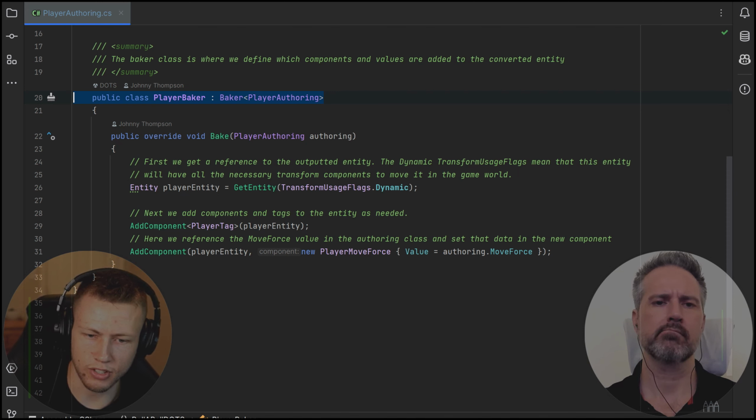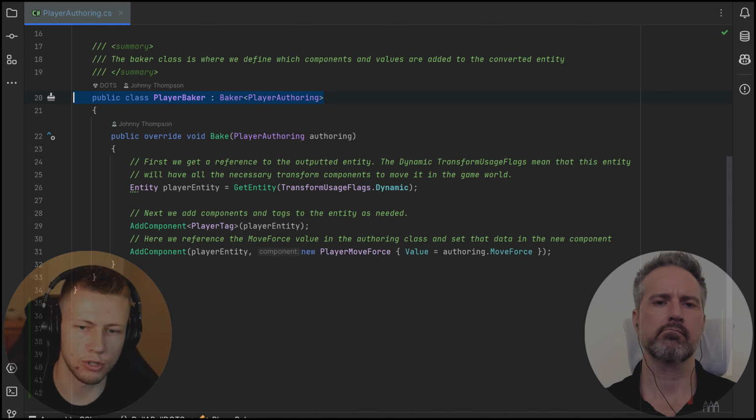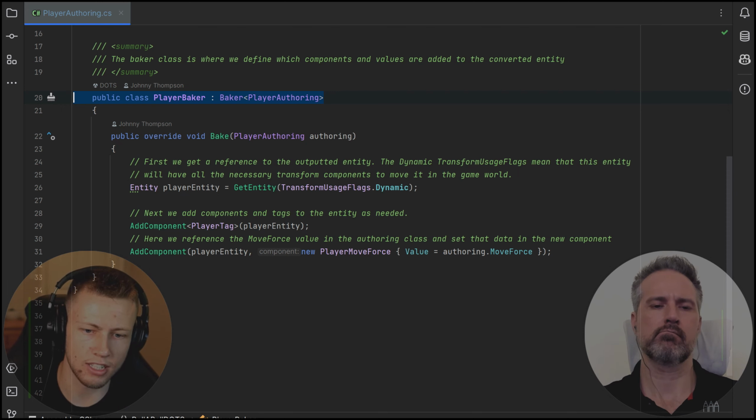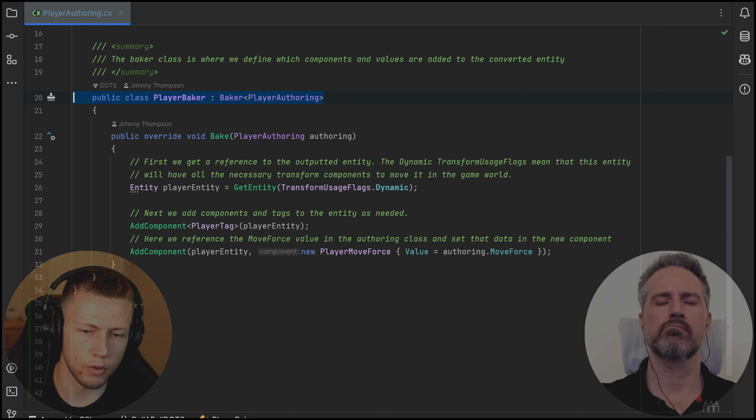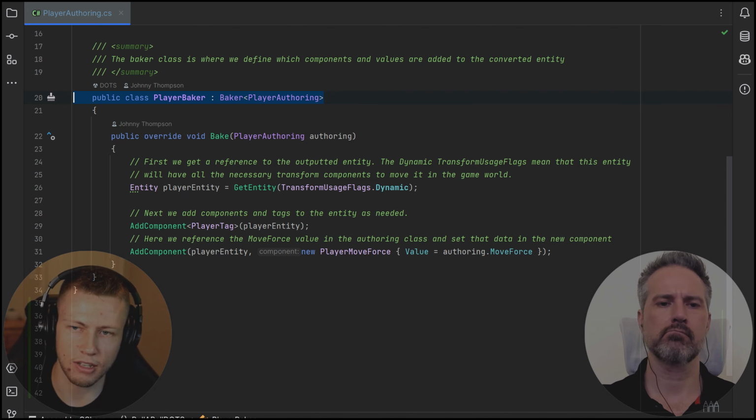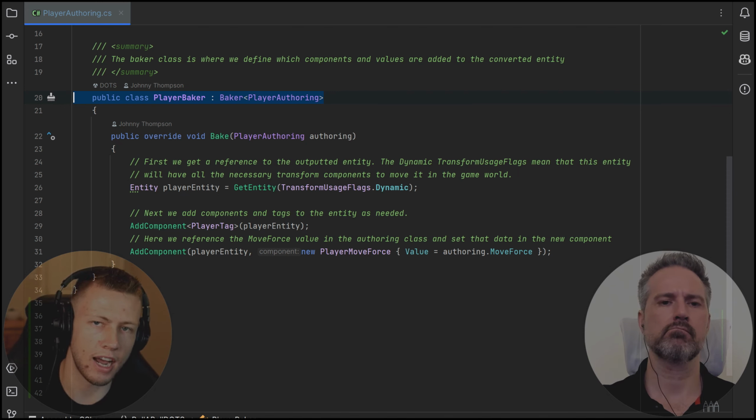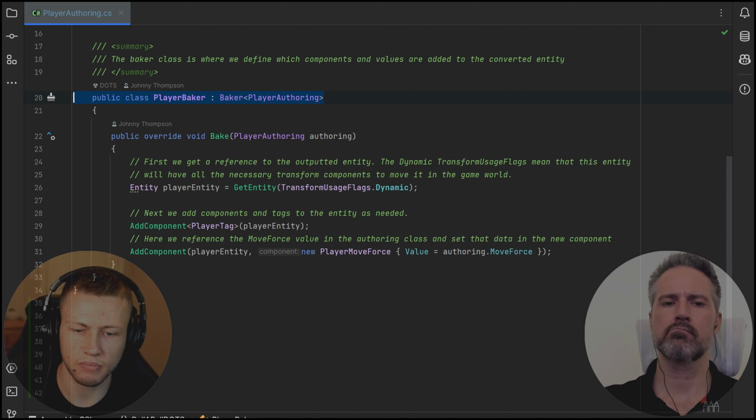So one thing that I want to add on to this player is a player tag. The reason for that is because in some systems, maybe I want to only find entities with a specific tag. So if I want to target just the player, I could say, give me all the entities that have the player tag. In this case, because we just have one player, it's just going to return us that one entity, but it's a way for us to differentiate this entity from other entities that don't have that tag.